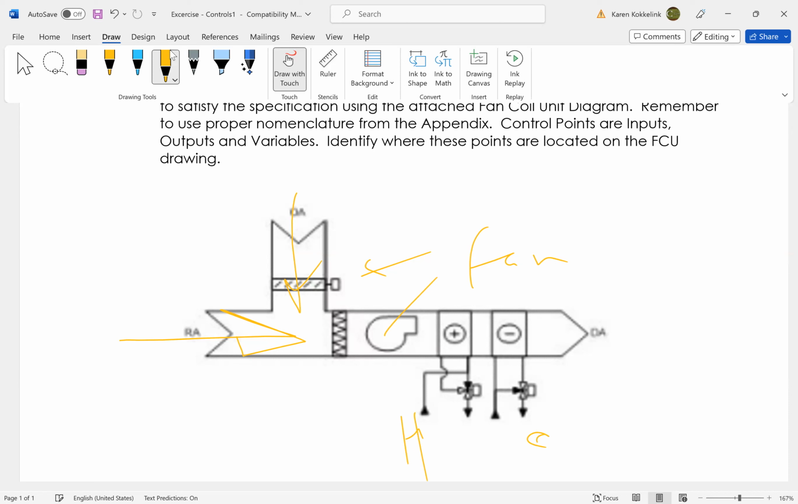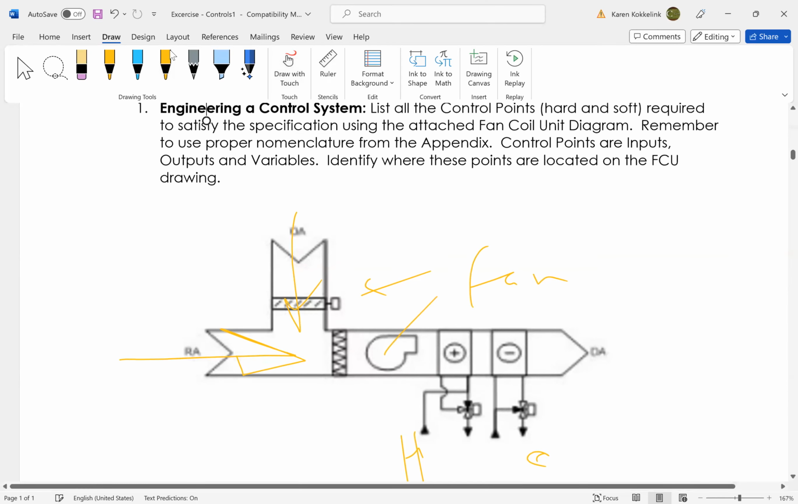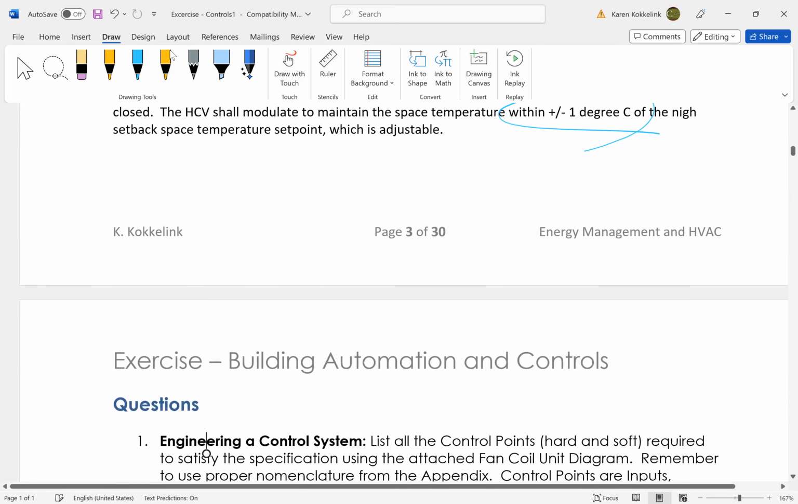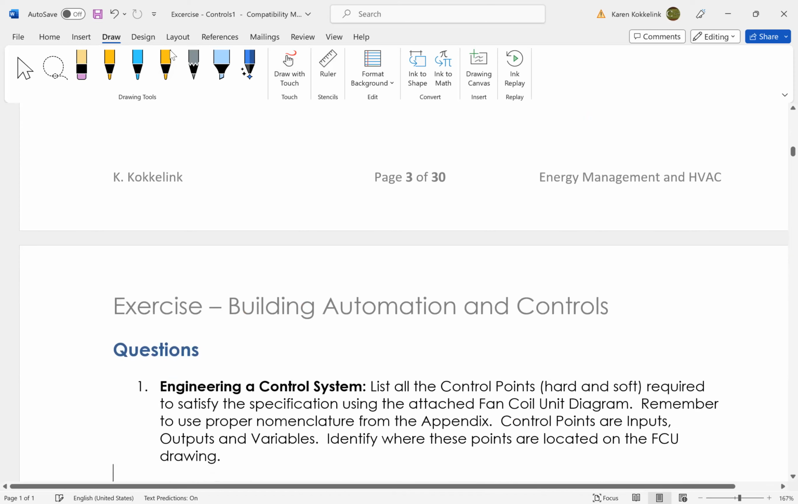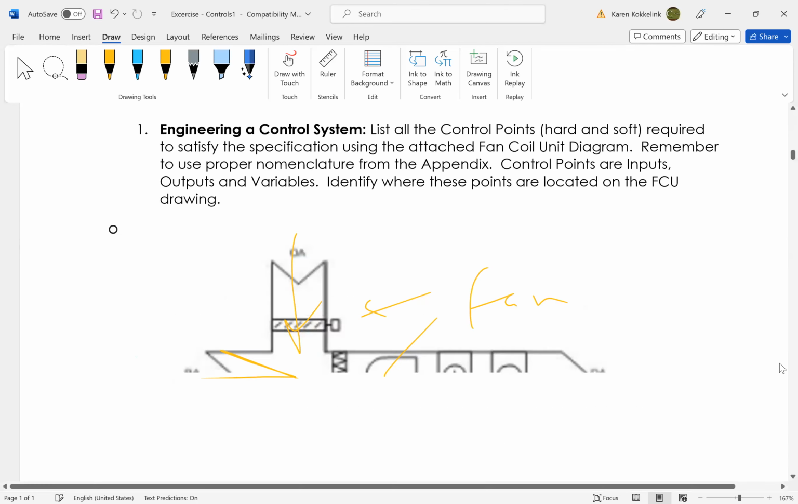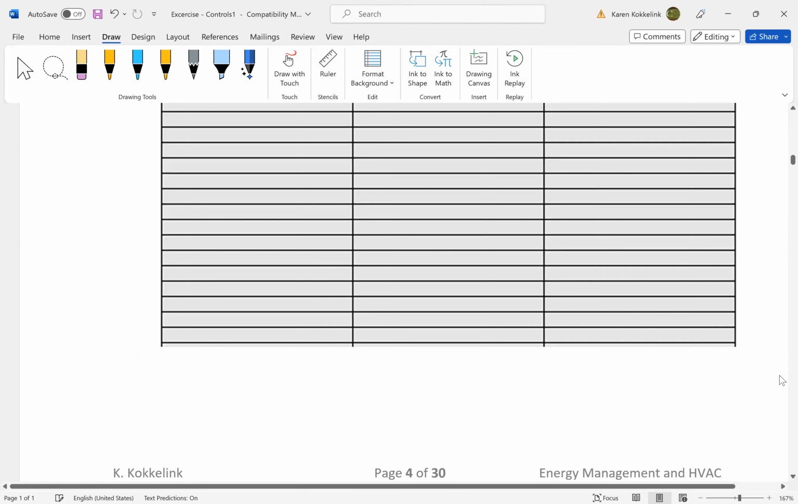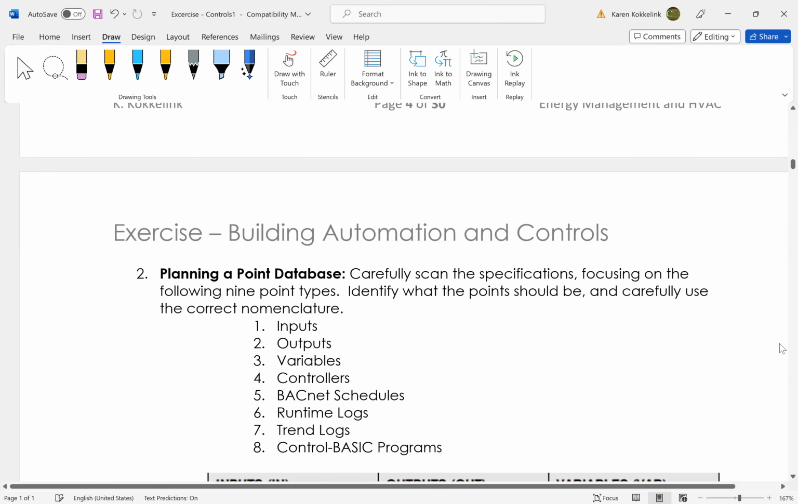So all you have to do is list all of the control points, list the hard points, and list the soft points required to satisfy that spec. Remember to use the proper nomenclature from the appendix. Control points are inputs, outputs, and variables. Identify where these points are located on the fan coil unit drawing. So, excellent example problem.